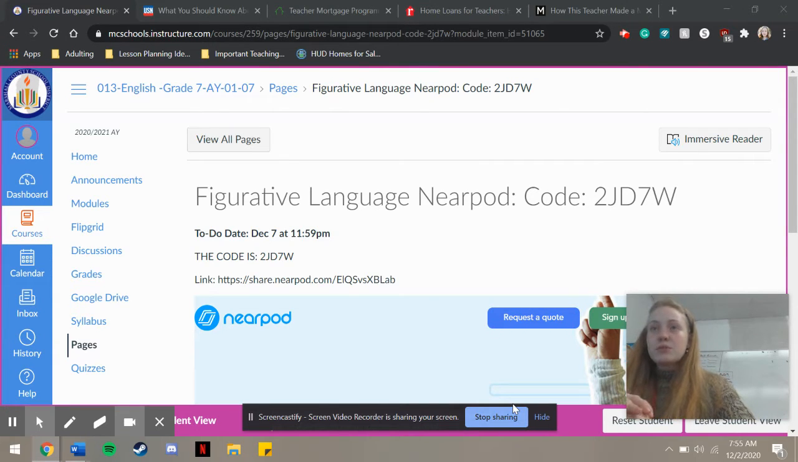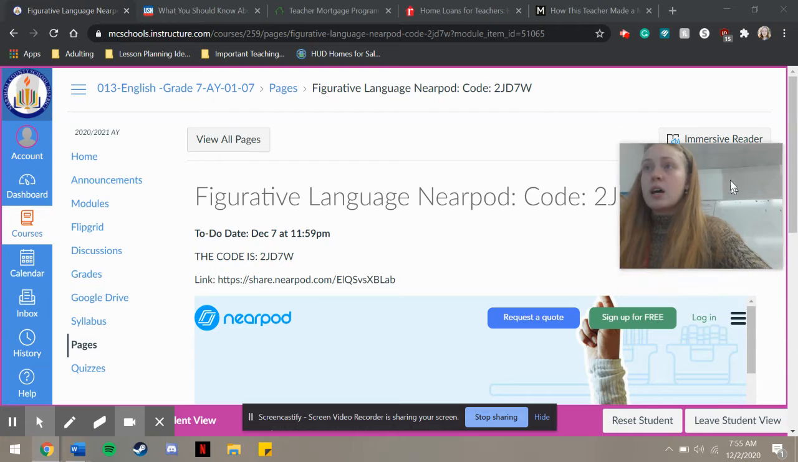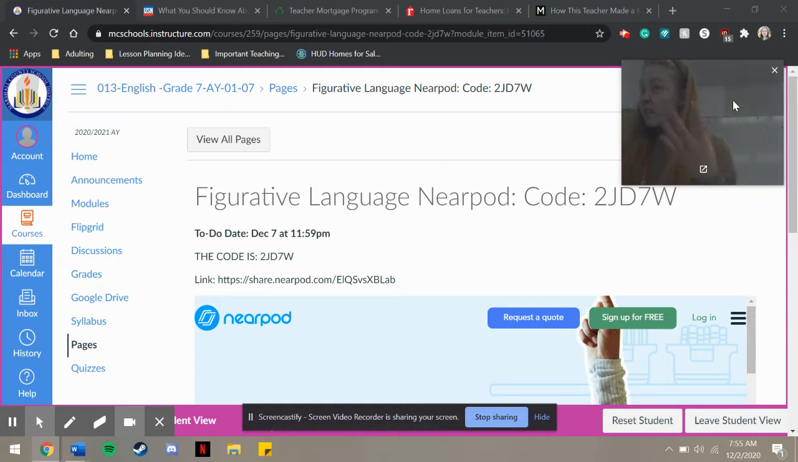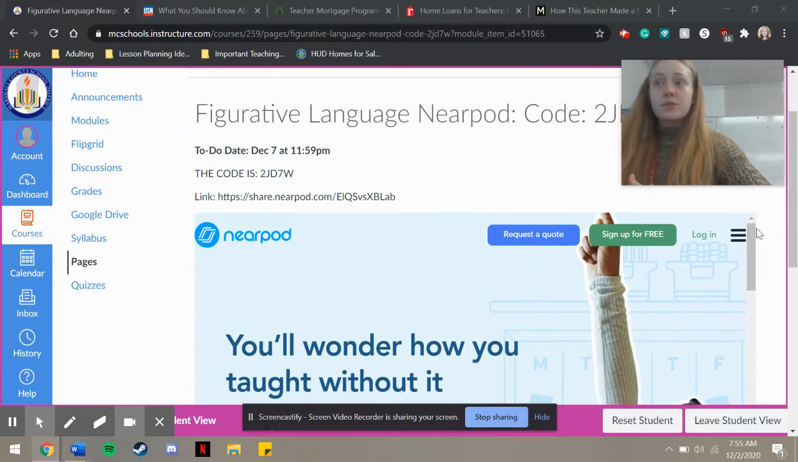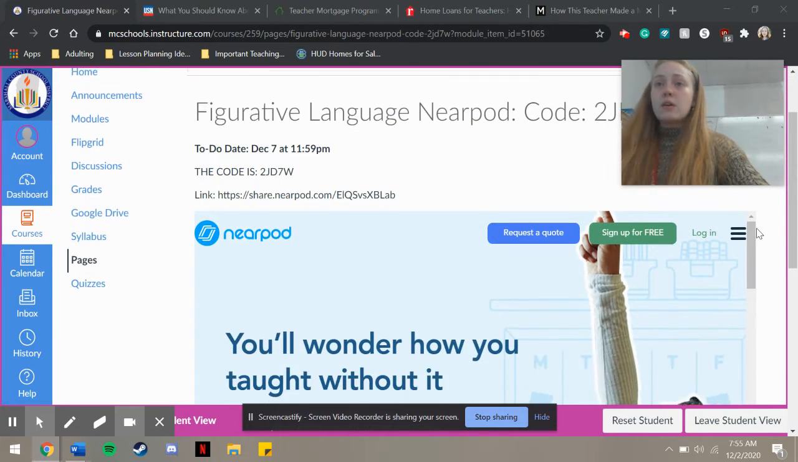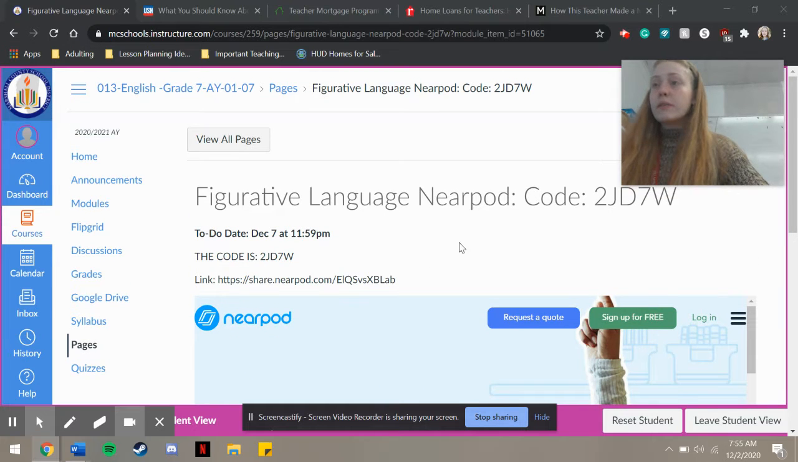So I'm going to be walking you through how to use Nearpod today, really briefly. A Nearpod is a form of online, interactive, kind of fun game, but it still uses and talks about some of the things and topics that we have used in our classroom. I've already embedded it here for you in Canvas, so you won't have to go anywhere.